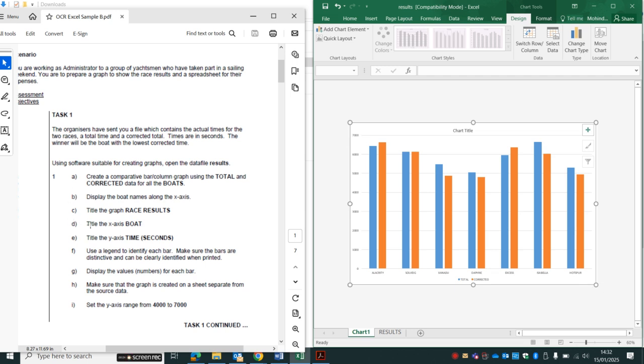Now we will add a title to the x-axis, and title the graph Race Results. So we have a title here. Just select that, and in the formula bar, enter the title, Race Results, press enter, and the title is given. Now we want the title of the x-axis to be here as well.